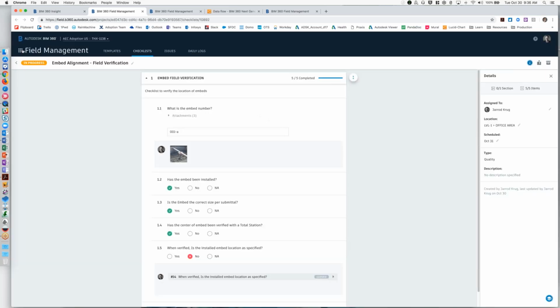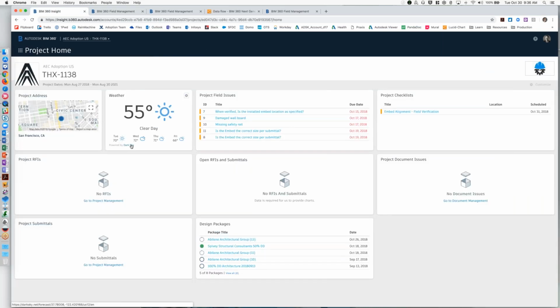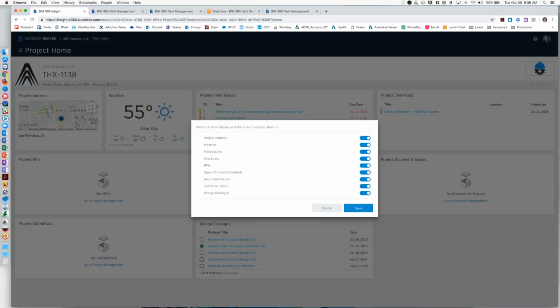So project homes are just a super nice way to have a very quick look into your project at a glance. We can come in and customize what we do get to see. We can hide certain things. If we didn't show the weather, maybe we don't want to show the document issues. We want to keep the field issues kind of in our purview. We have ways to do that here from this specific screen.